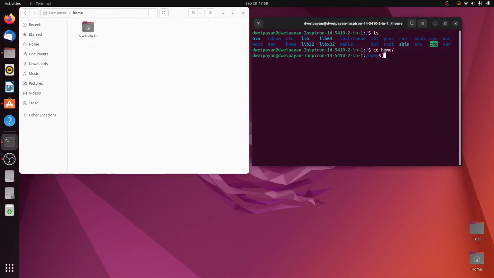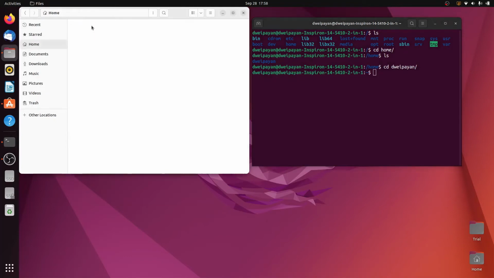Now if I press ls over here, it will show me the username, the folder or directory of the username. So this is that directory. Now I want to go inside this folder via terminal. So I will type cd, give space and write d, give a tab, and hit enter. It will now take me to this folder, which is Dweipayan. Okay, so I will go inside.